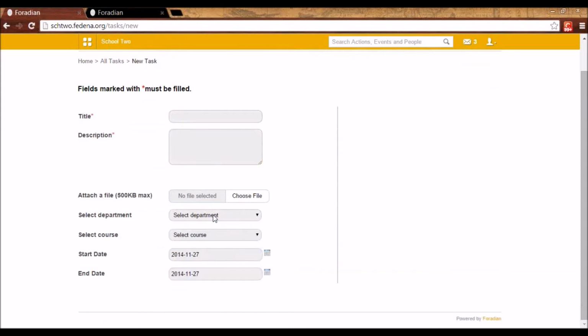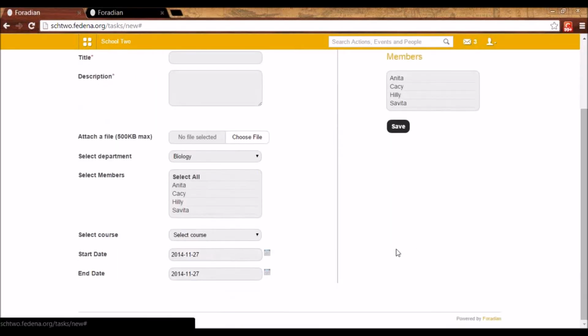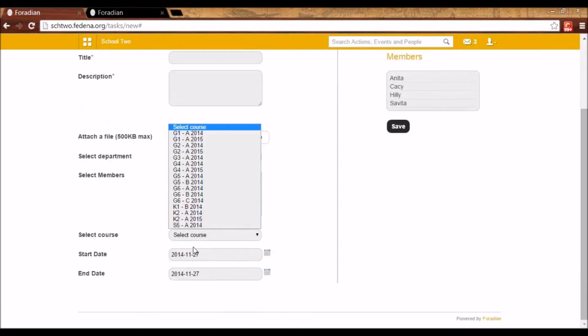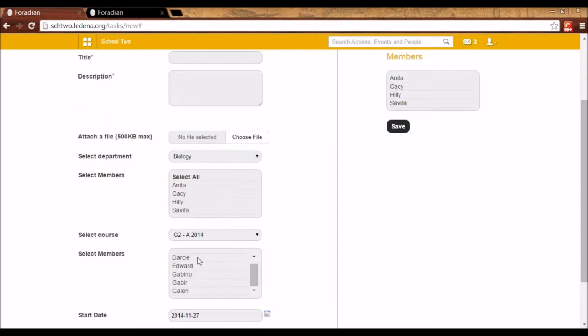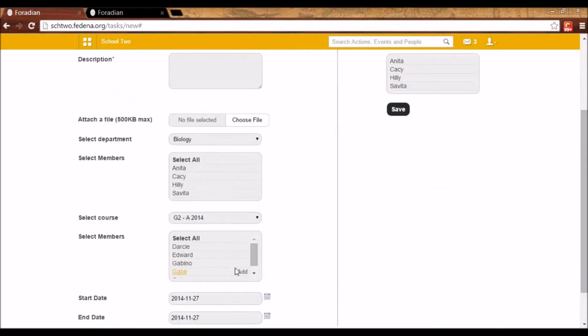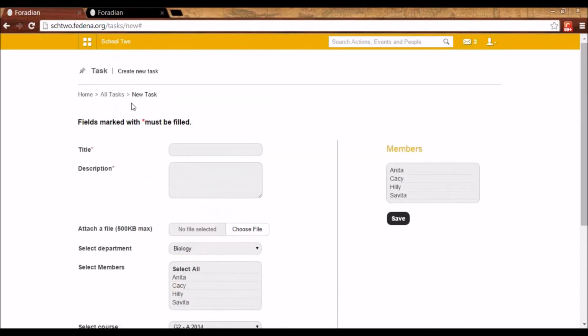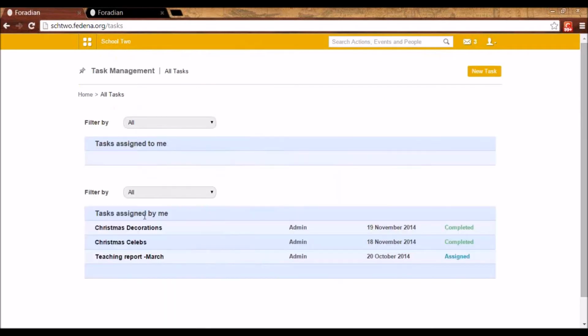So is it for the employees? So we can select that. So if we select, they are going to appear on the right hand side. Is it also for the students? We can select that batch and select those students. And we can set the start and end date of that task. It will be appearing in their profile. So once we've done that, this is how it is going to look like in their profile.